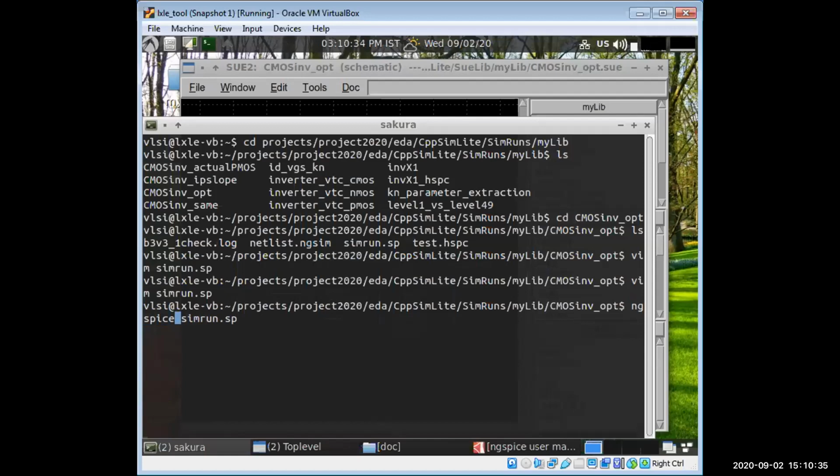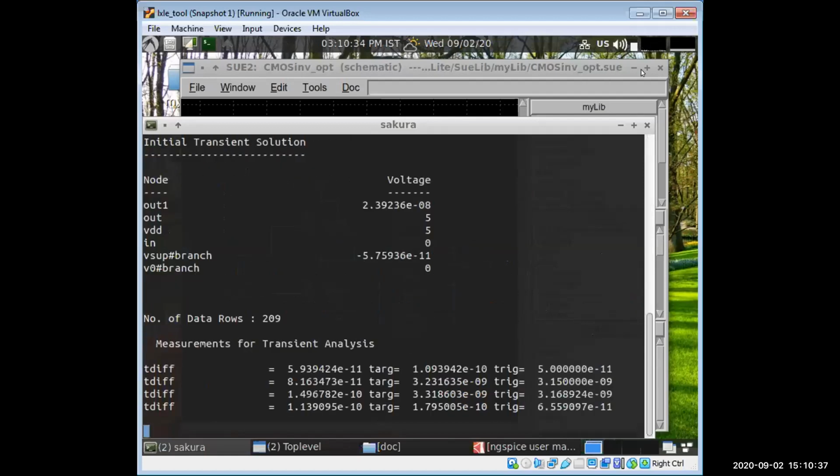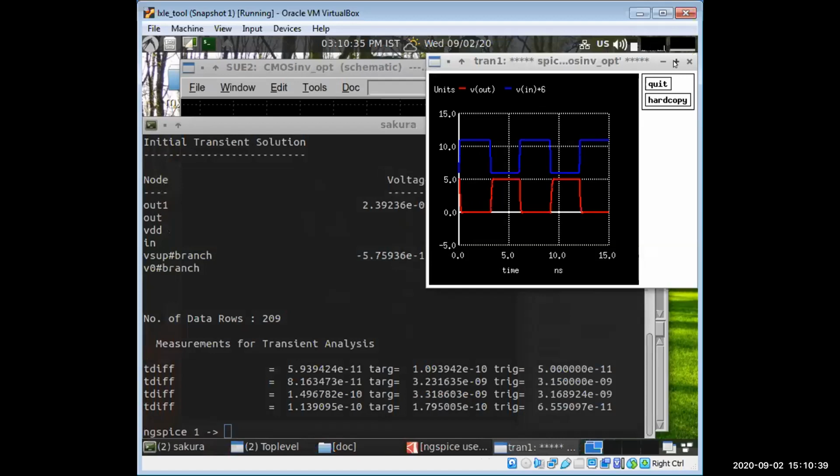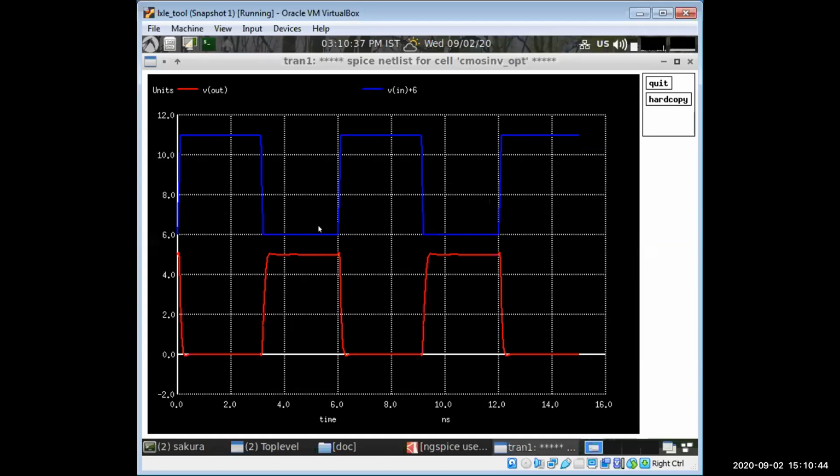Then do ngspice simnon.sp. It will run, and you can see the plot now. So here, this was the V in. I have just added a 6 volts offset, so it is going upwards. And this is the curve for V in, and this is the curve for V out. So you can see here the TPLH and the TPHL, as you have seen in the previous one, what Prachita showed you with the same PMOS and NMOS sizes.